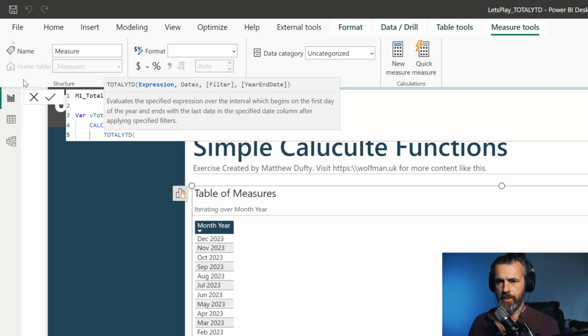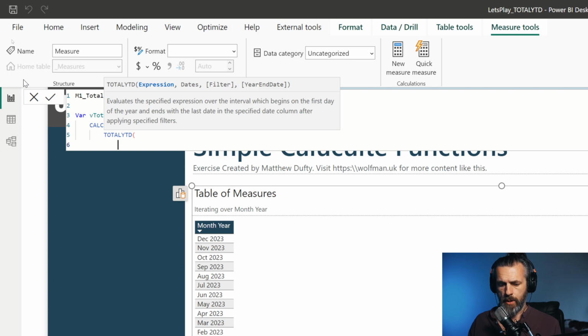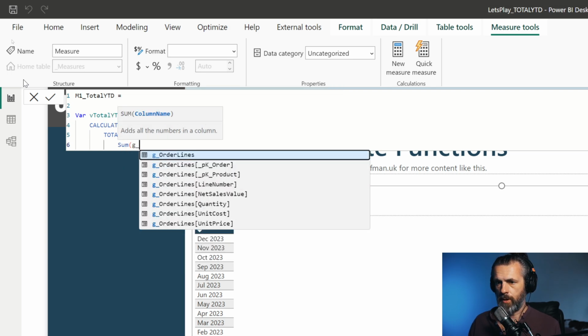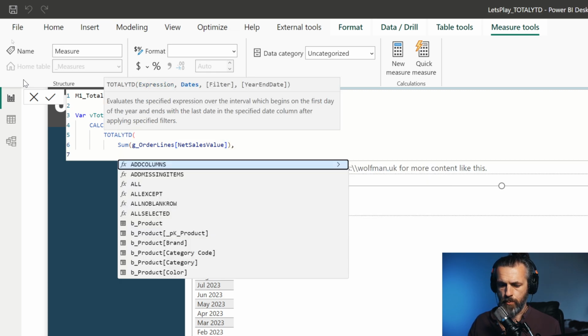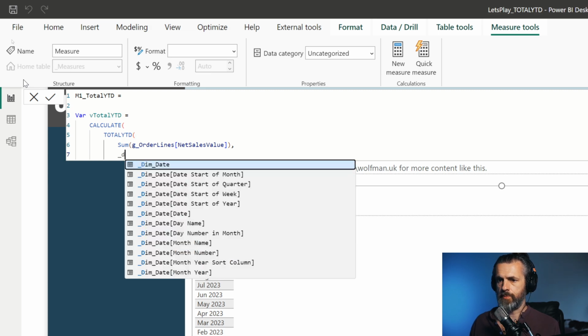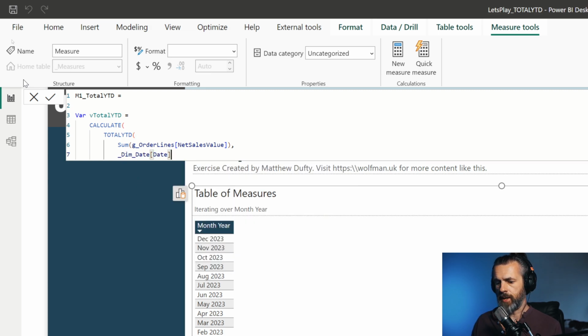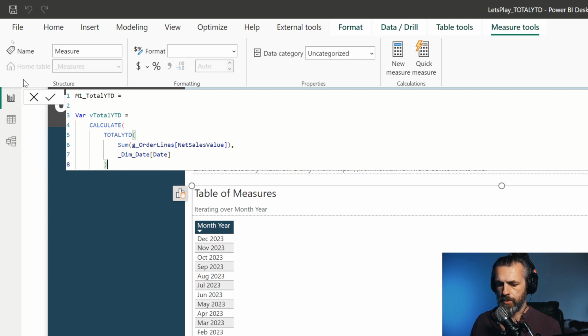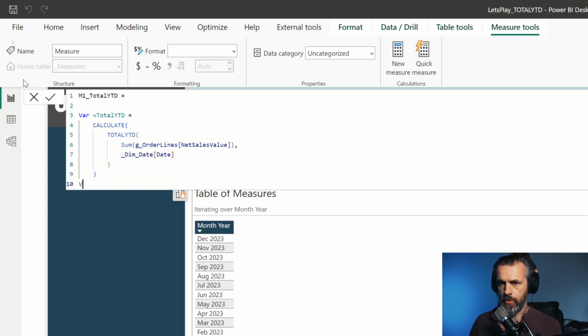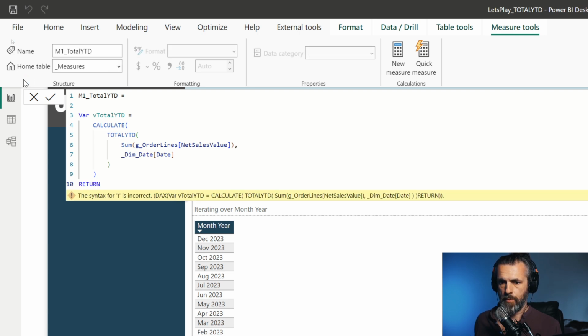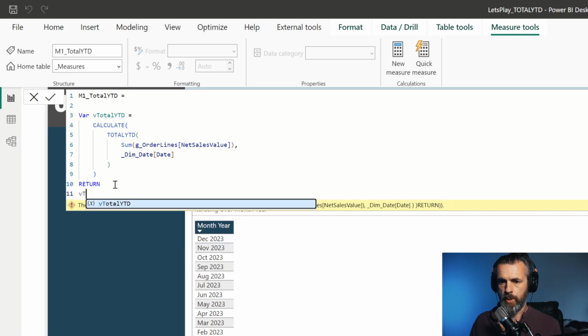So total year to date, this will be a sum of the order lines net sales value, and then we also want our dates, which will be our dim date field from our custom date table. So I can close that calculate function. I can return, whoops, forget the syntax error, I haven't finished what I'm typing.